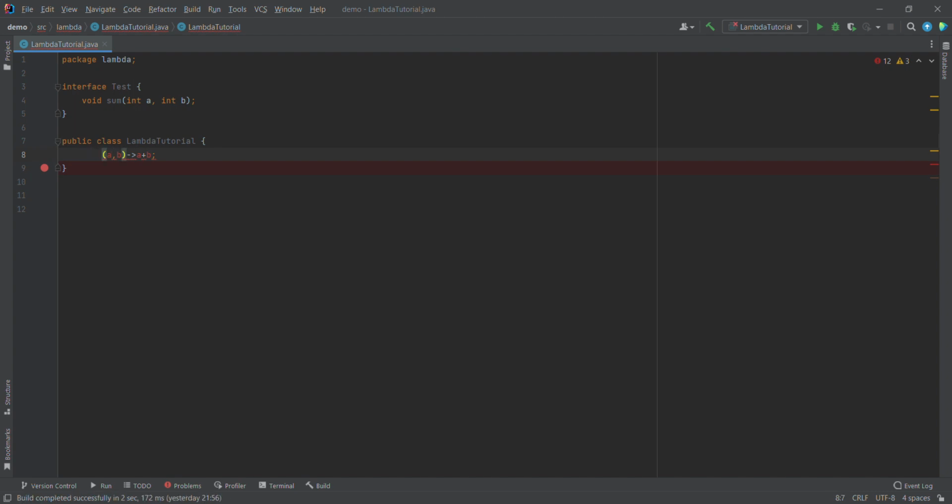Now let's assign the reference of test, because we are going to provide the implementation for the sum. Let's assign the reference of test t. So this is our lambda expression. Now this will not work. We have to add this lambda expression inside the executable area. Outside any method block and any constructor are all non-executable areas, so whatever executable statement there is, we have to add inside the executable area, that is our method area.